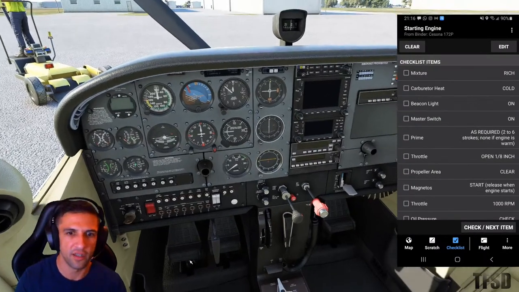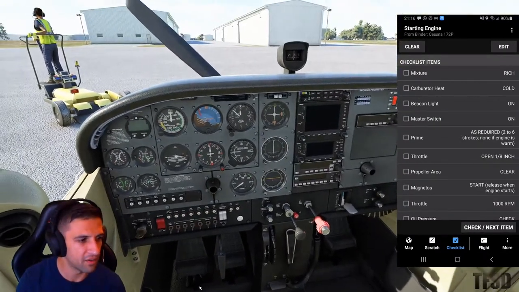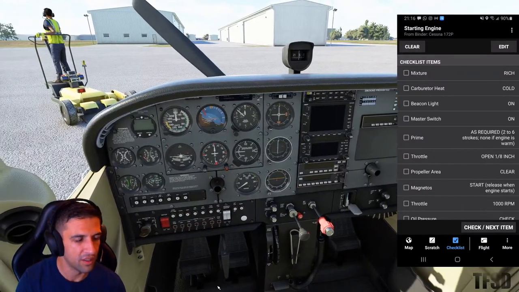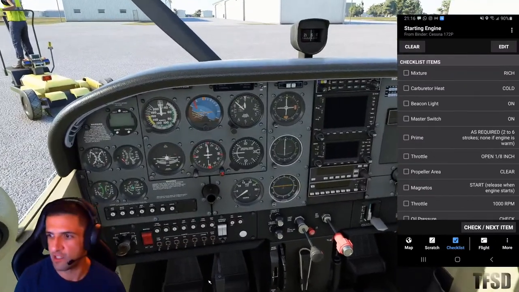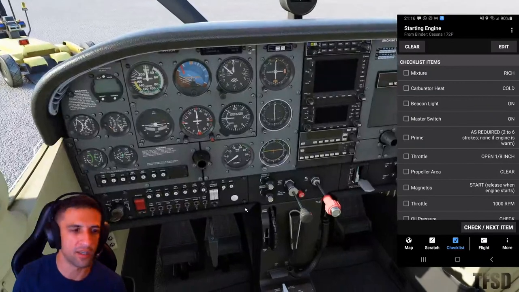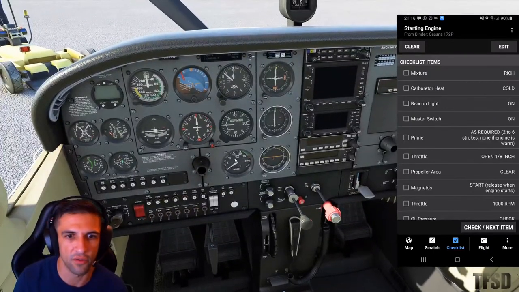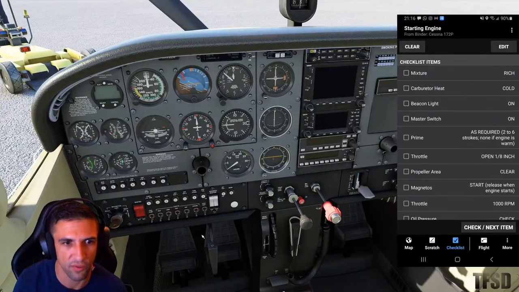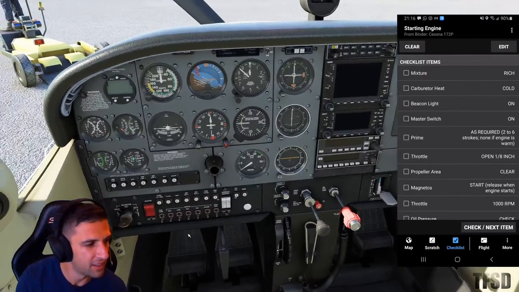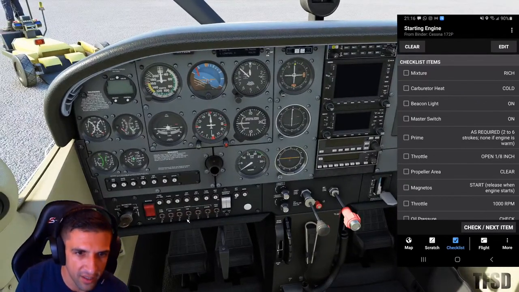Alright, starting engine. It's going to be a little bit different. You guys can see the checklist there on your screen, but for this airplane, it's a little bit different. So I'm just going to go through the procedures to start the 172 Sierra or Papa. Alright, so we're going to get our beacon light on.